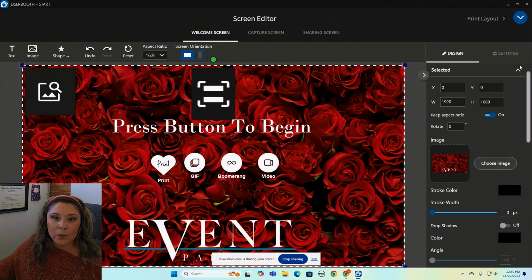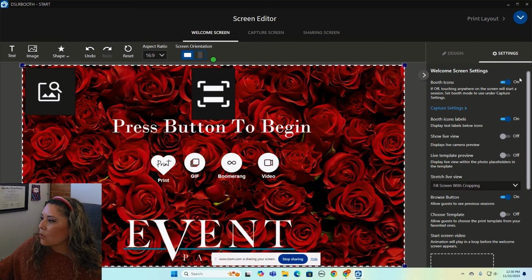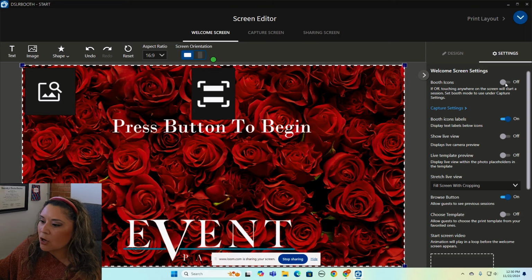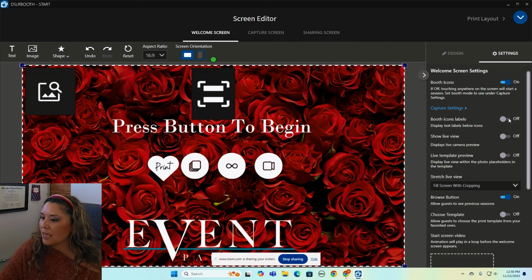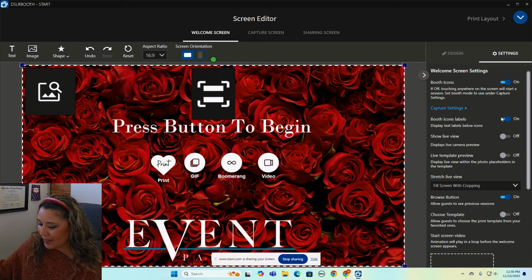Now, the next thing we're going to do is let's go over the settings for the welcome screen. Now, under booth icons, these are the icons for the photo booth. Right? If I turn it off, they disappear. We need those on. So let's make sure that's turned on. Under booth icon labels, I definitely want that on. If I turn them off, all of these at the bottom disappear and I cannot read digital hieroglyphics. So we're going to leave that on, okay?